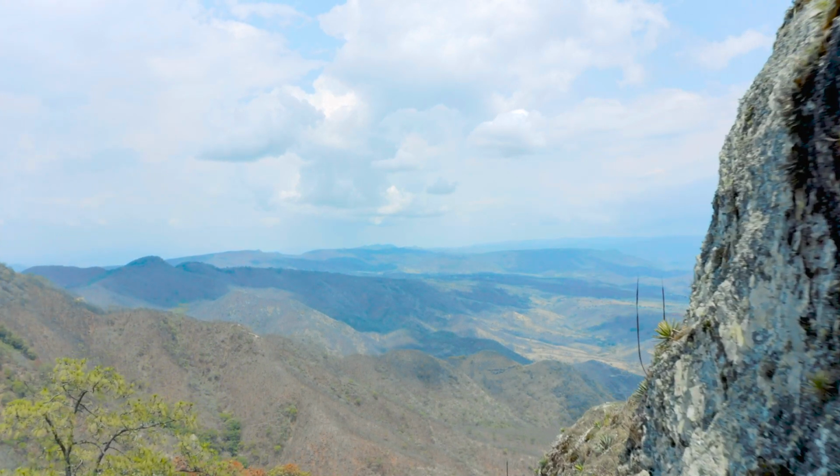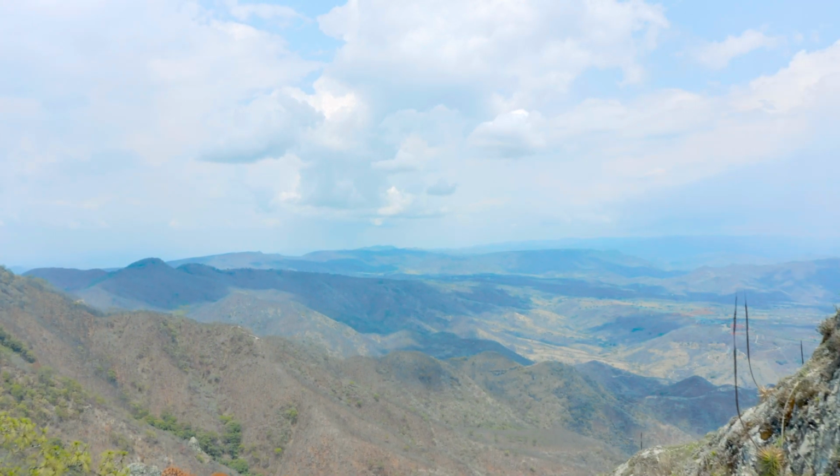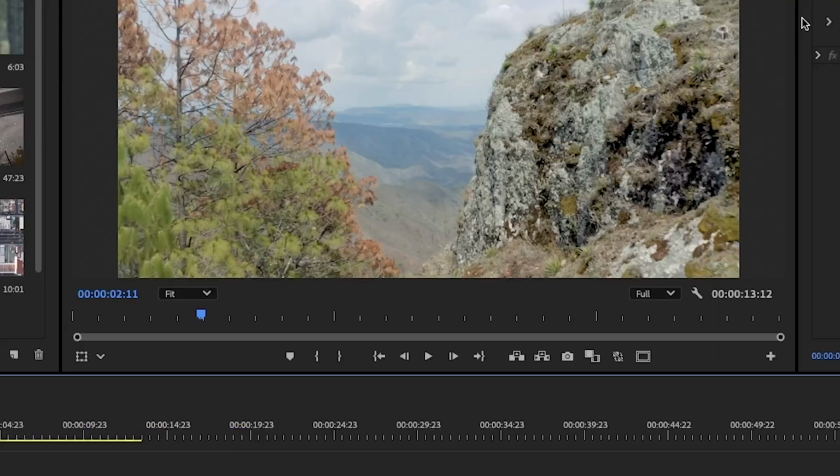All right, that's a pretty nice shot, but how can we make it better? How can we make it more dynamic and more interesting? Well, let's try adding something called the Ken Burns effect. The Ken Burns effect is usually applied to something that's stationary, but you can apply it to any shot that you have. It's an effect where you slowly zoom in on the focal point of your shot.